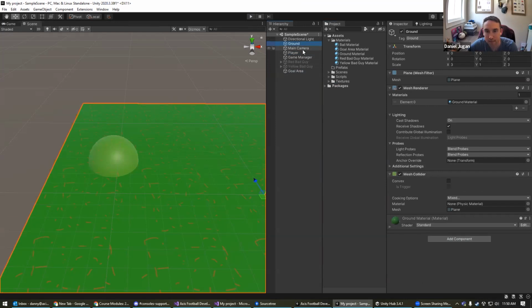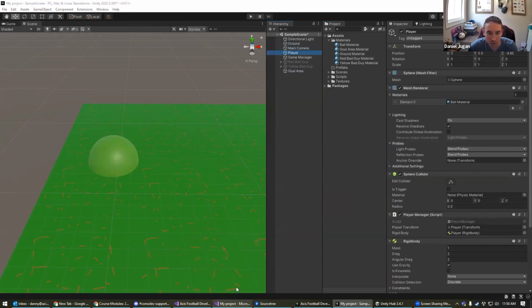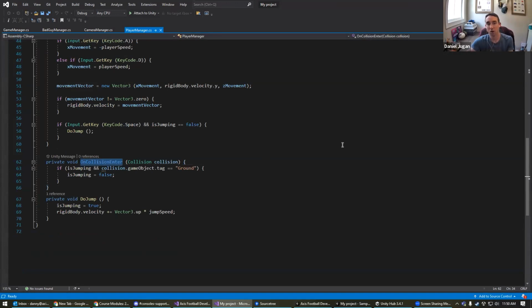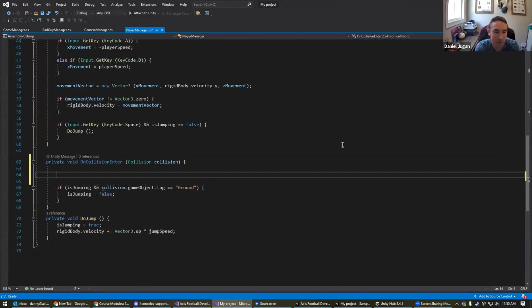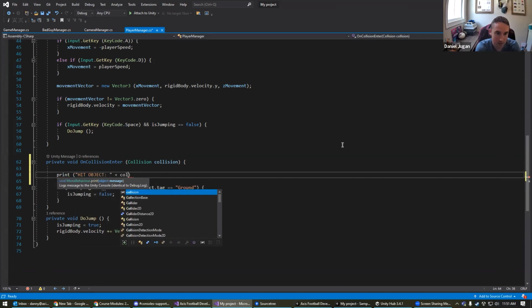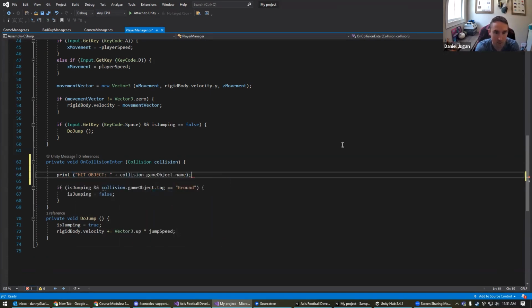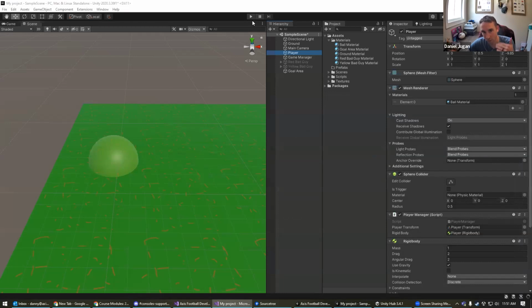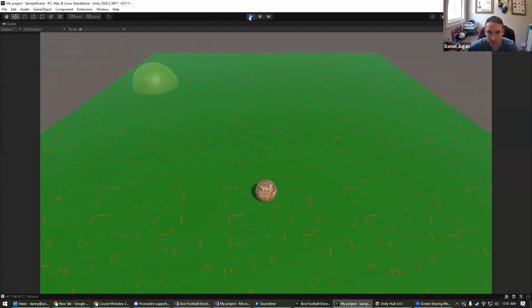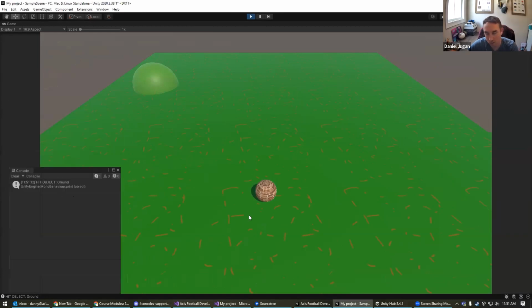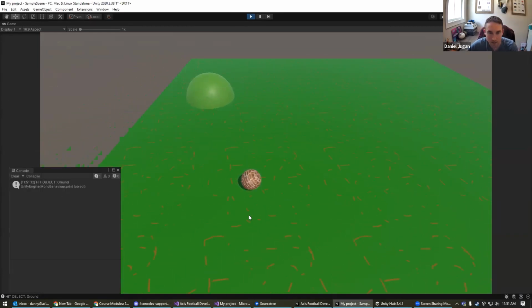And now let's take a look at our code for this. This on collision enter only fires on objects that have physics dictating the interaction. And so here, if I say hit object collision dot game object dot name, it's going to print out whenever our player hits an object. Okay, so game started and it said we hit the ground, which makes sense because we just started.